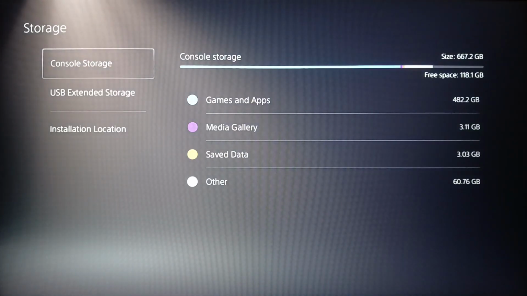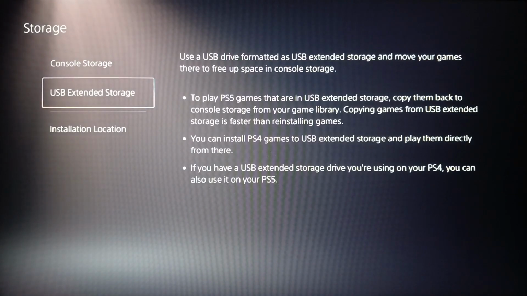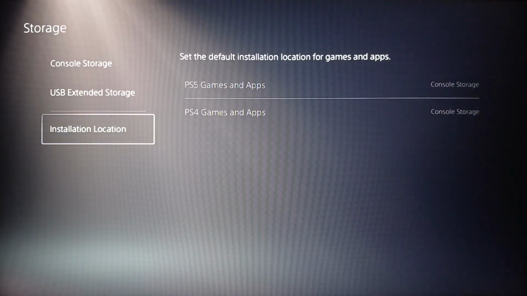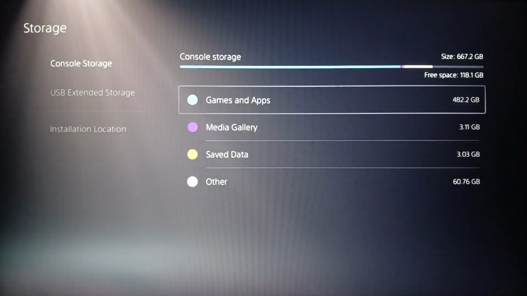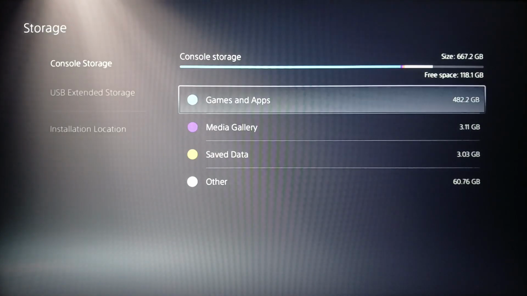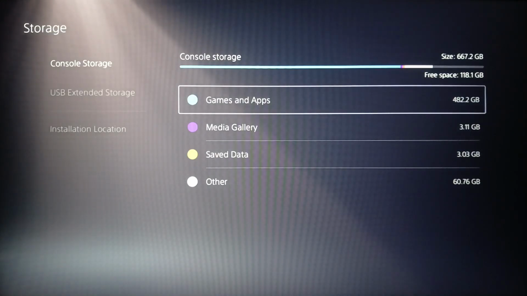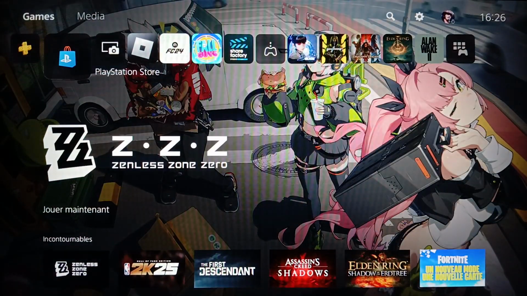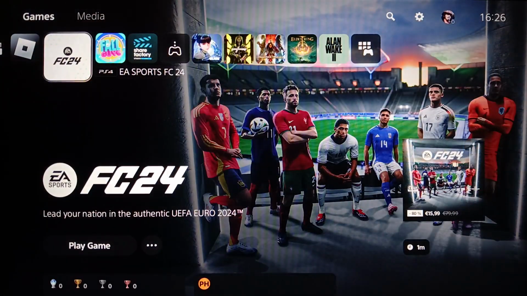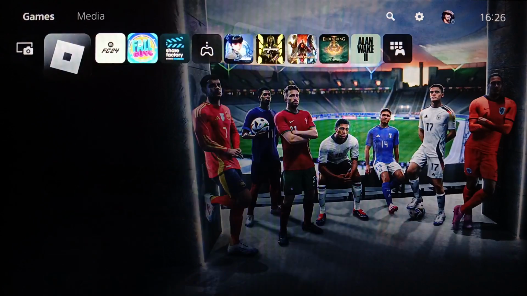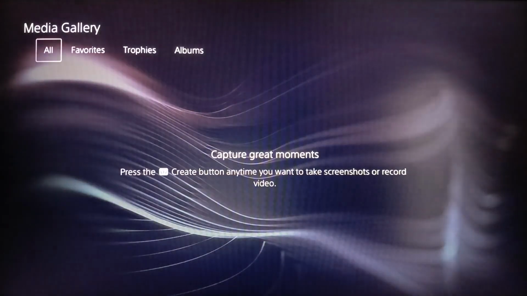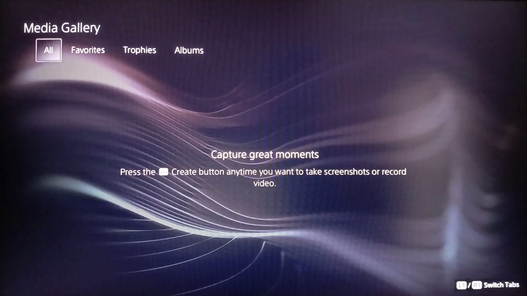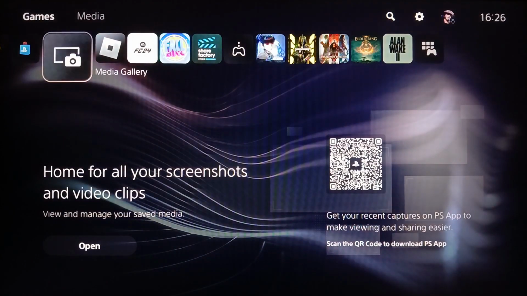And then here you're gonna find console storage, USB extended storage, and installation location. Here in console storage, as you can see guys, you're gonna find your storage. If your PlayStation 5 is full, go back and then make sure you free up some space by deleting some games that you don't use, or you can also go to your media gallery and delete some photos and videos that you don't need. This will free up some space in your device and this might fix your problem.